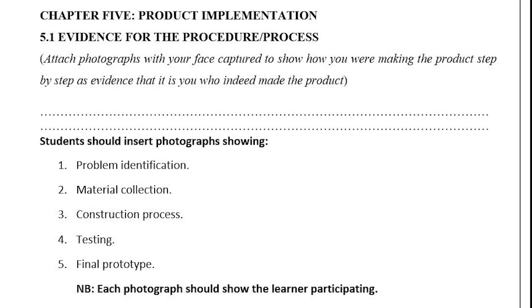That brings us to chapter 5, product implementation. Under chapter 5, we start with evidence for the procedure or the process. Evidence here, they require you to attach photos, and this photo is supposed to capture your face and also what you're doing to show how you are making the product. And here you put the photo step by step as evidence that you indeed made this product, and not that somebody made it or you bought it.